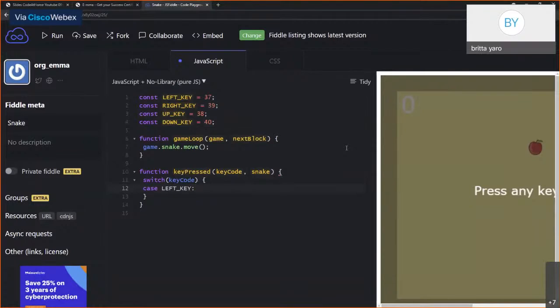And we can leave an empty line because we will add something later. And to finish the first condition, we will just write break, and add a semicolon. Okay, so this is for the first variable, and we will do the same thing for the 3 other variables. So for the right key, the up key, and the down key.